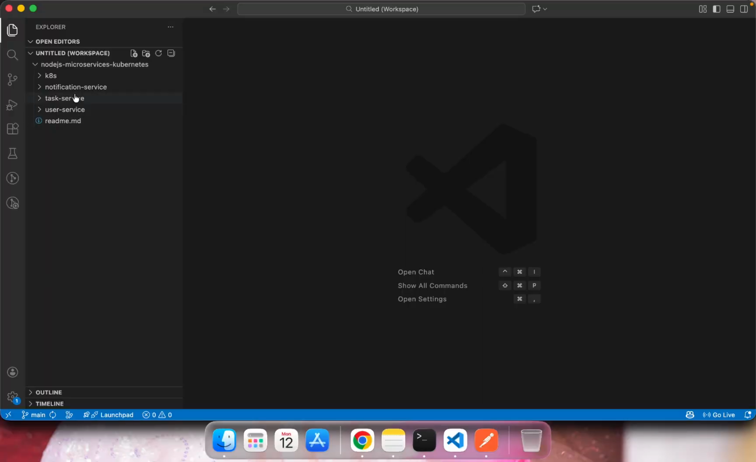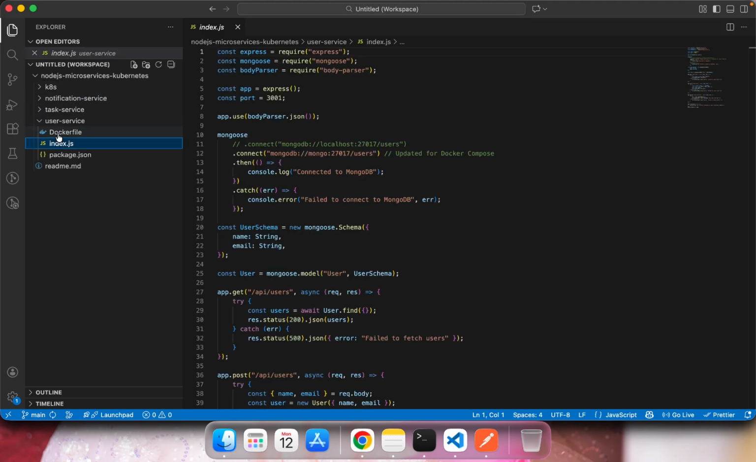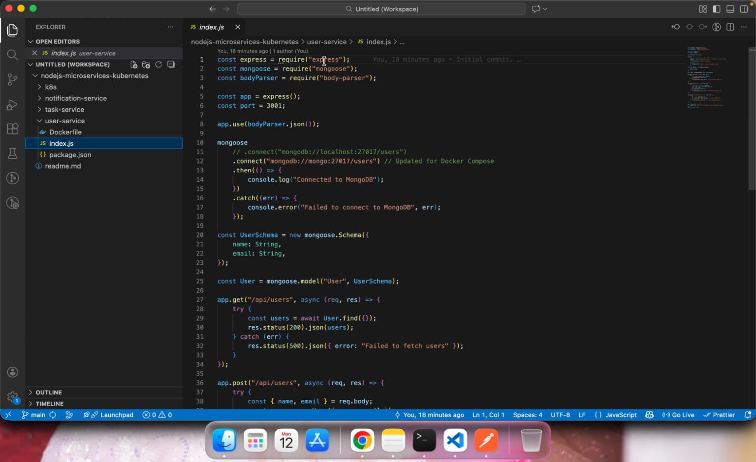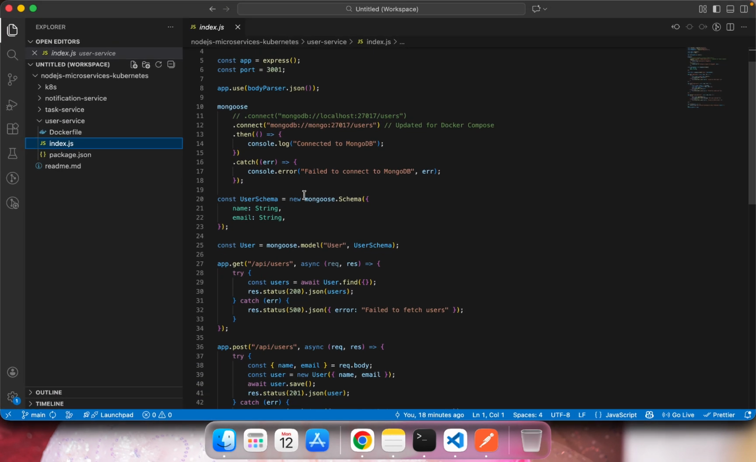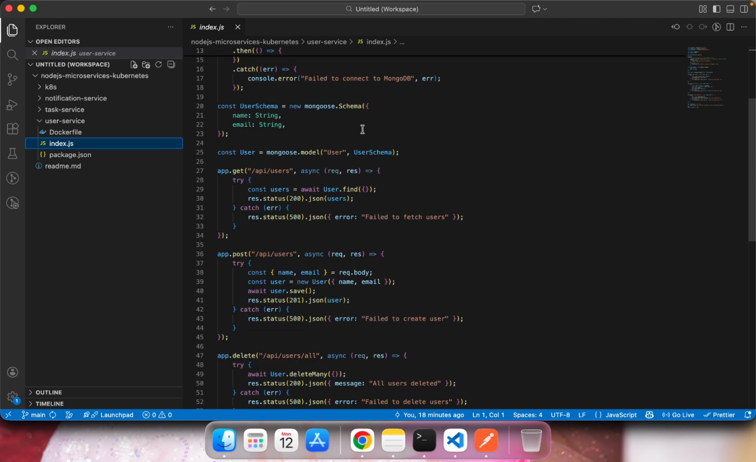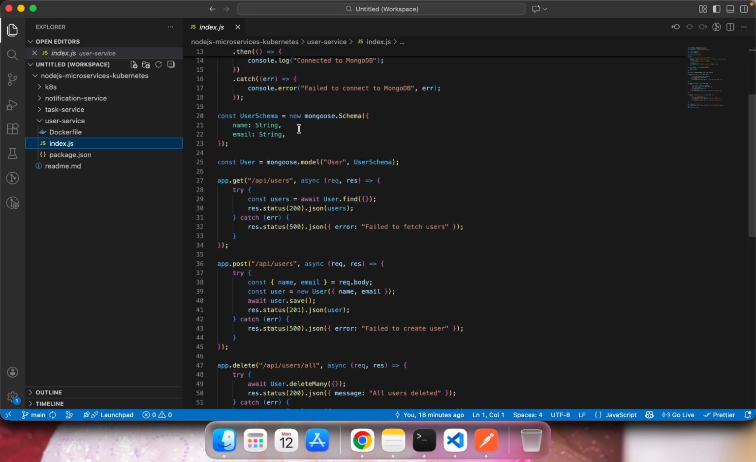Here I have created a Node.js project. In this I have 3 Node.js microservices. The first one is user service. In the user service I am using Express.js, Mongoose, and here I am connecting with the DB, MongoDB. I have set the schema for the user service as name and email.